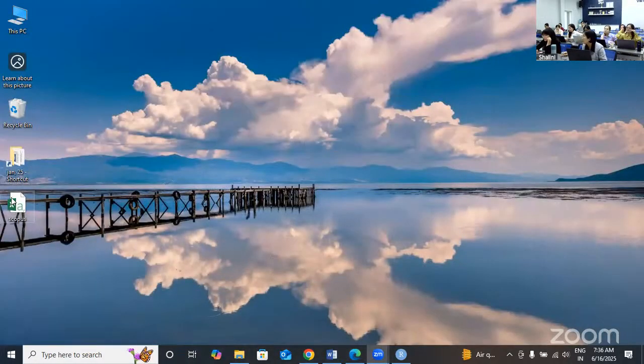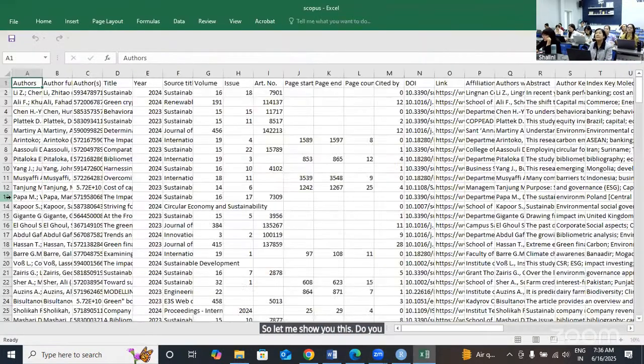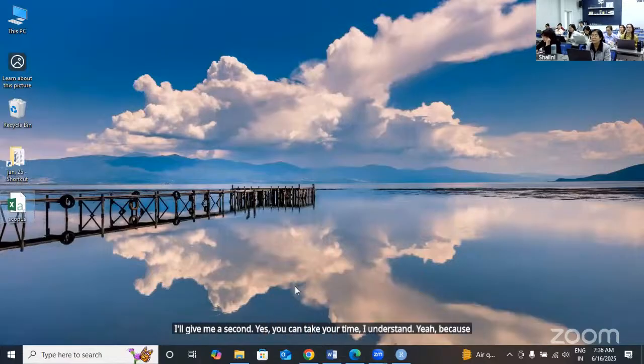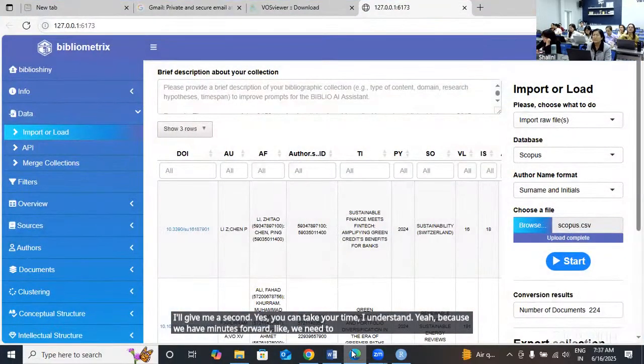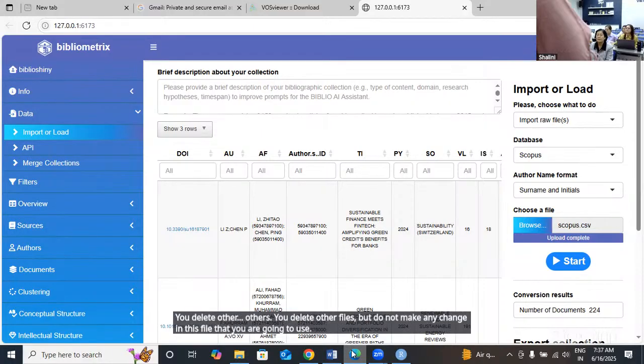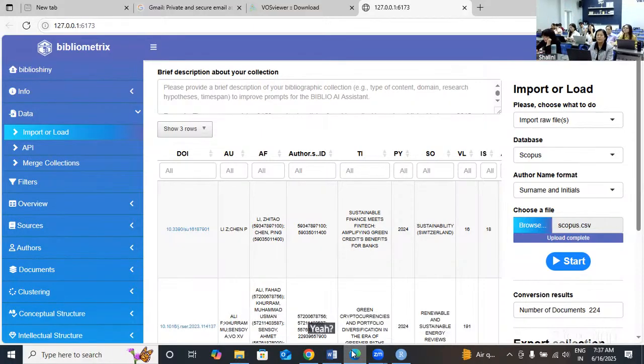So let me show you this. Give me a second. Take your time. Because we have many Scopus files, we need to rename one. You can delete the other files, or put them in some other folders, but do not make any change in the file that you are using right now.